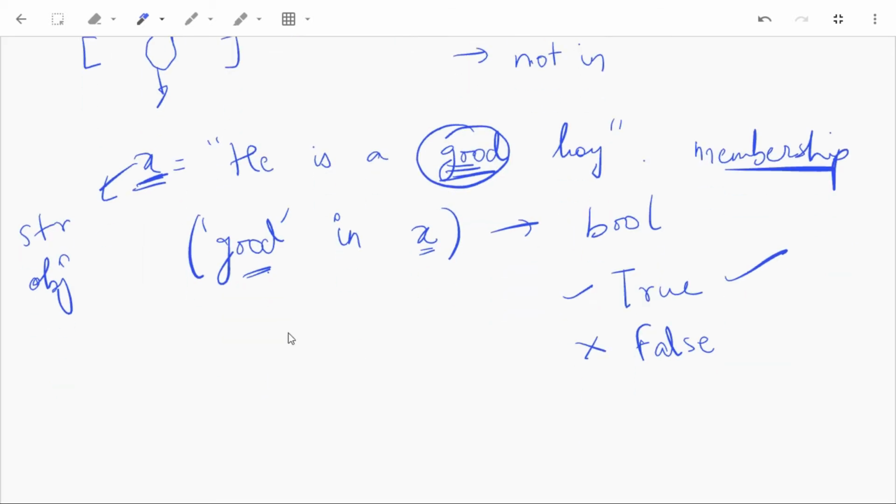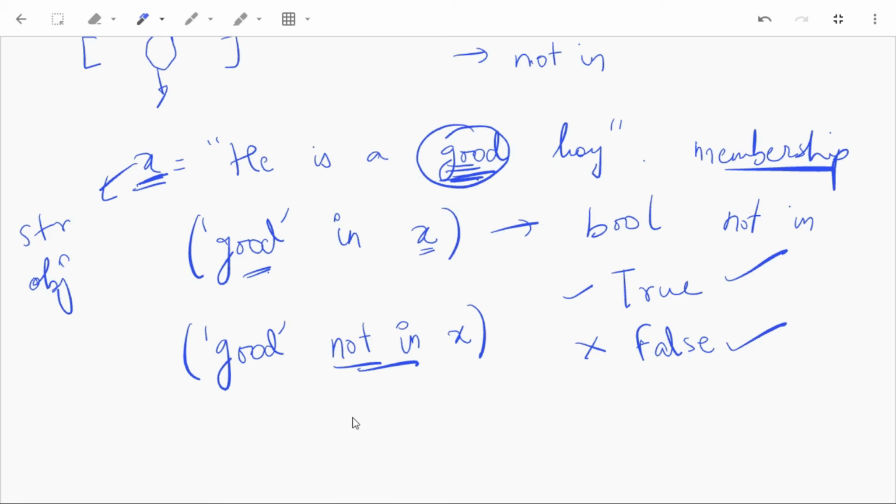And suppose we have to check whether good is not present in the string. So here we are using the opposite of in. We know that good is present in the string, and if we use not in, that is good not in X, we are using here not in, that is negative of in. Good is present in the string, so here we'll get false. Okay, so this is one of the examples of membership operator. We have two types of membership operator and we can apply it on any sequence.